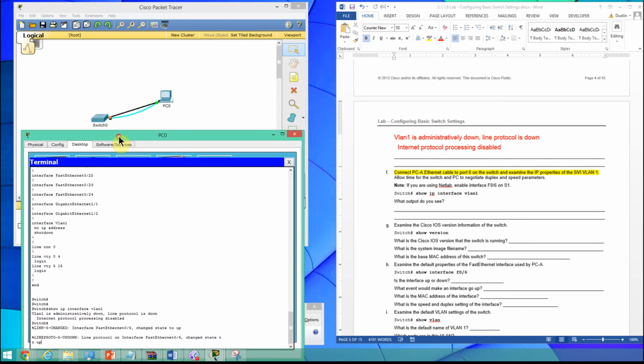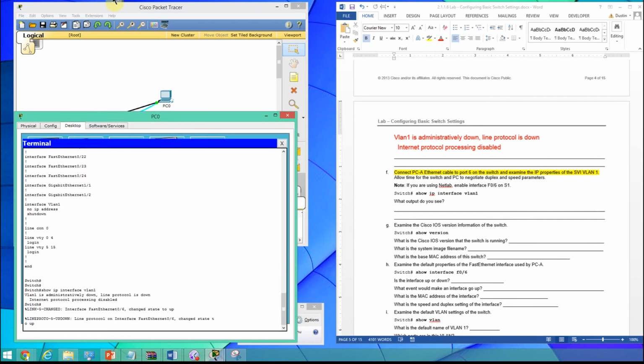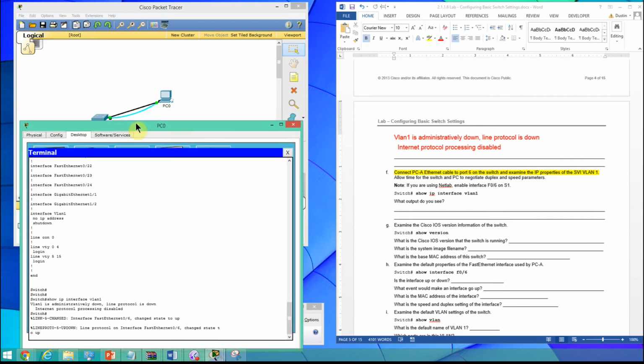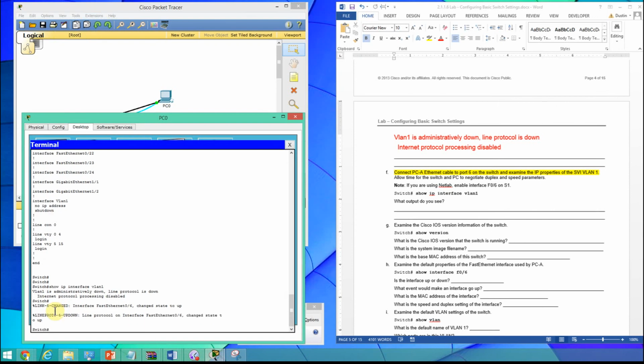Now that that's up and running, you can see that it's green on both sides. The next command asks us to do a show ip interface of VLAN 1, and what is the readout?